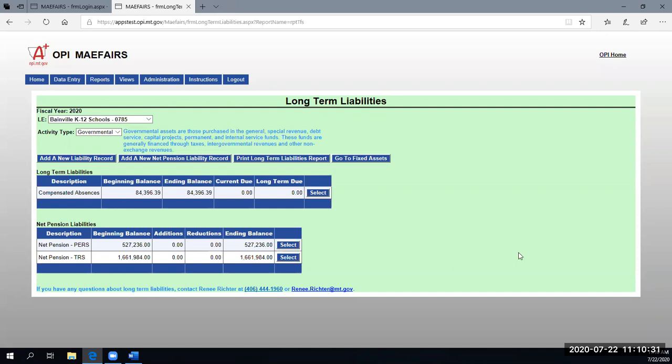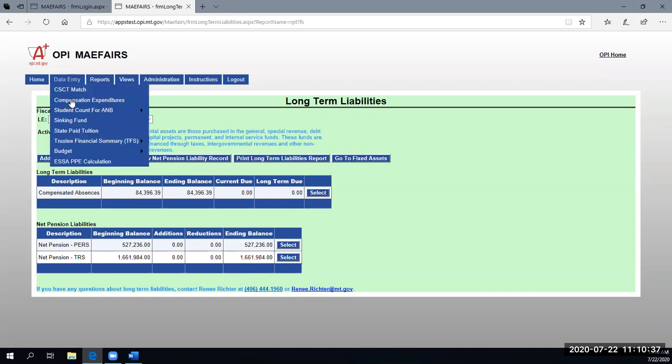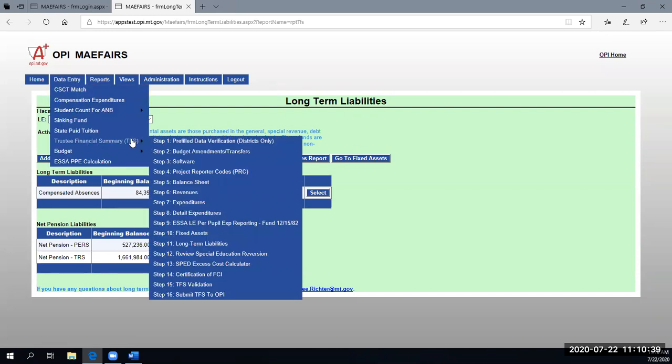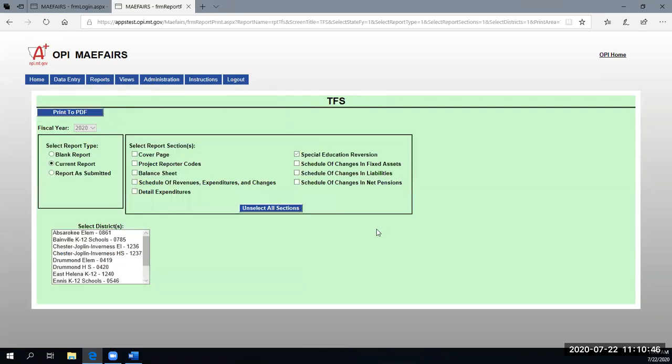Okay. So that concludes our long-term liabilities. I'm going to go back out this way. I don't see the special education reversion step 12 on this sheet, so you have to go back out to the data entry screen to get it. Okay.